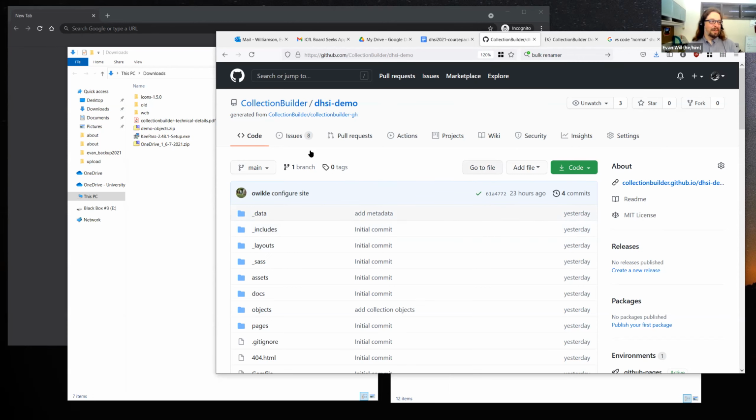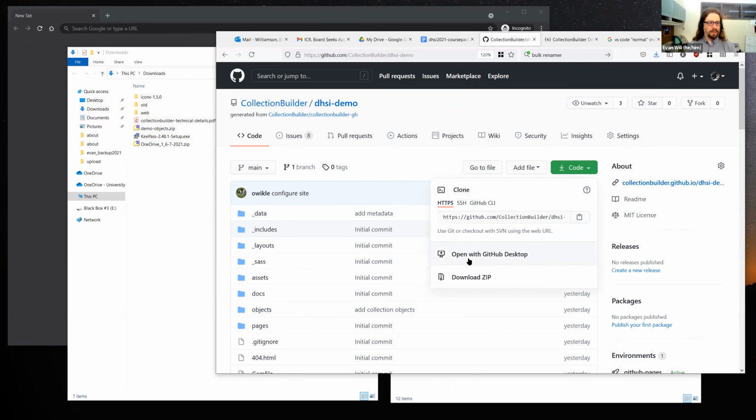So I'm back here on the DHSI demo site, and there's this green button here for code, and you're going to see when we started out to clone this down to my local machine, there's this open with GitHub Desktop button, which is how you did it using GitHub Desktop. But I'm going to use the command line now to clone it to my machine. Right here, it says clone with HTTPS, and there's a link. I'm just going to click the little copy button. And so I've copied that link.